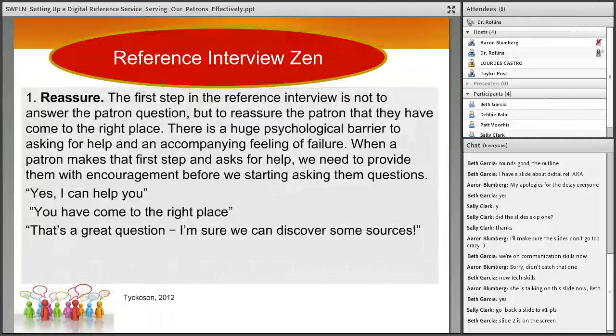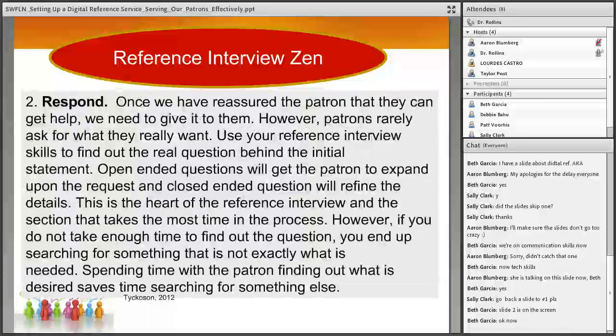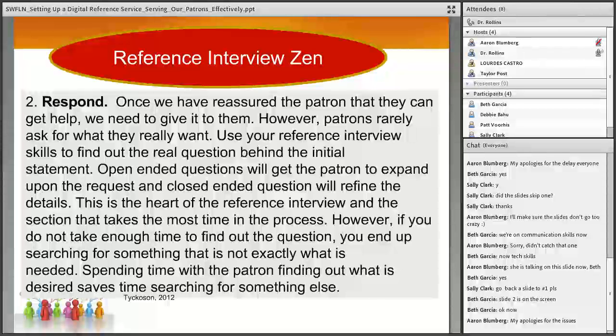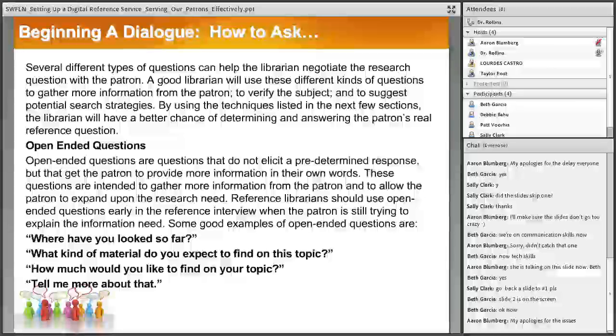Okay, the second thing, of course, you want to do is respond. Once we've reassured them that they can get help, we want to use your reference skills, again, to find out what the real question is. And you can do that through open-ended questions and closed-ended questions, and we'll talk a little bit more about what that is. And this is the heart of the reference interview, and it's the part that takes the most time, is trying to figure out what they're really asking. Same thing in person. It just takes a while to figure out what they're really asking. And sometimes what they end up going with is, like I've told you before, completely different than what they started with. So how do you ask questions? How do you get to what the real question is?